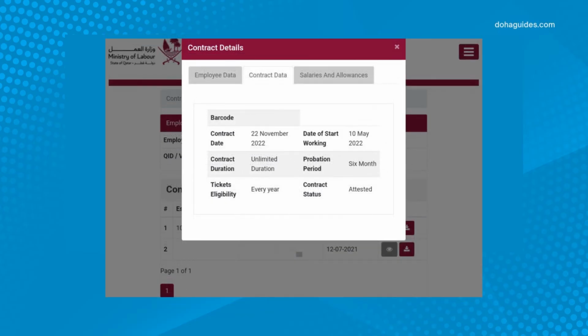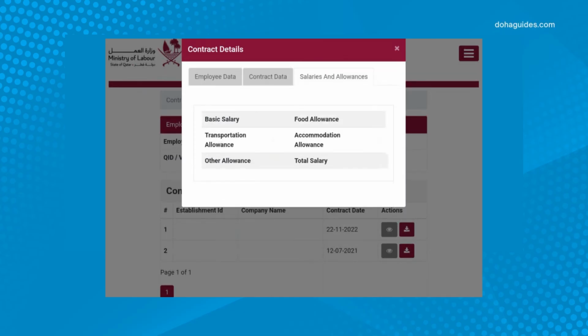The contract data includes contract duration, probation period, ticket eligibility, and contract status. You can also see your basic salary, allowances, and total salary.